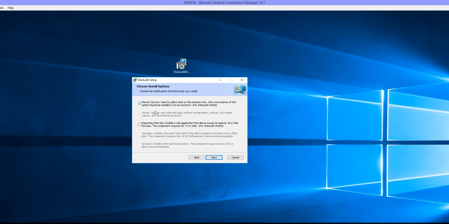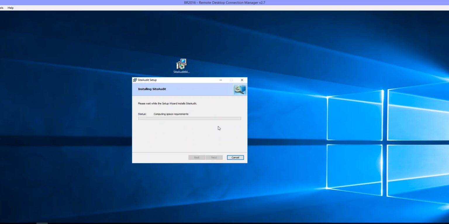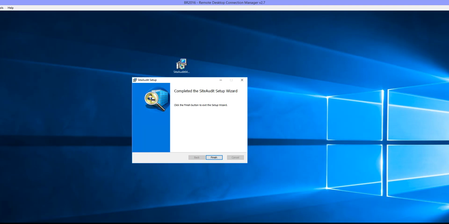Now the viewer comes as an option with any of the other features. By default, the monitoring service, the DCA, is selected. We're going to unselect that, and we're going to select only the viewer. Okay, that's pretty much it, and we can go ahead and install. Okay, it's finished. Very quick. It's a very small file and very quick.